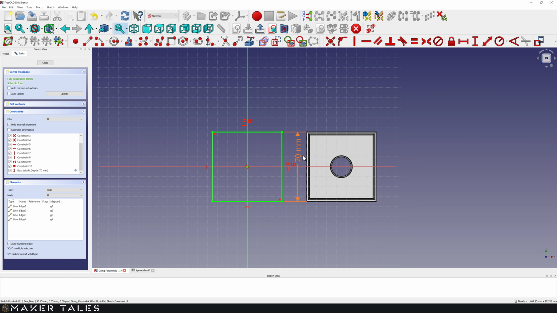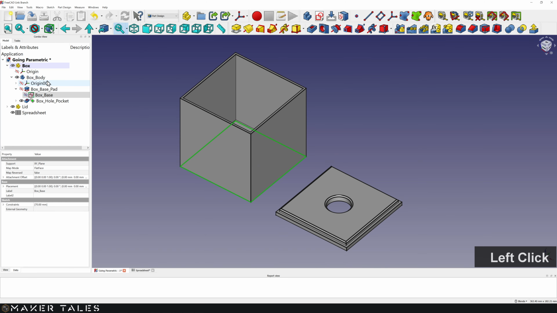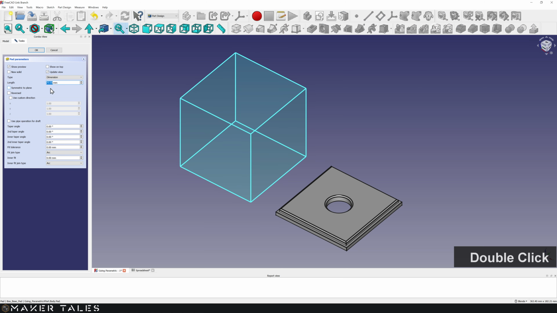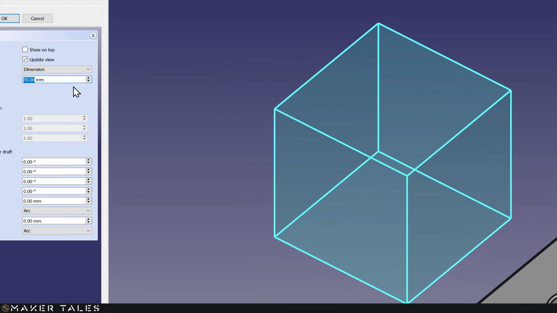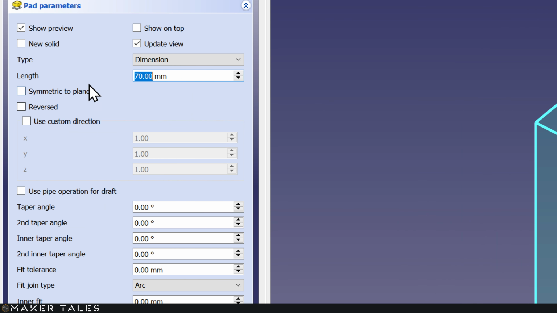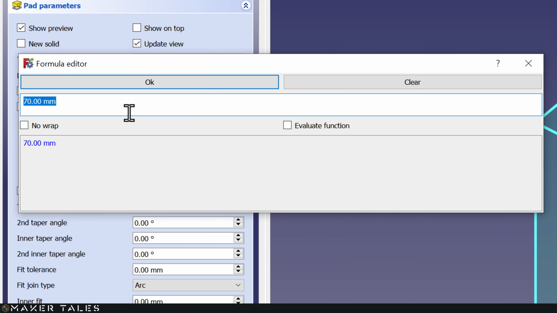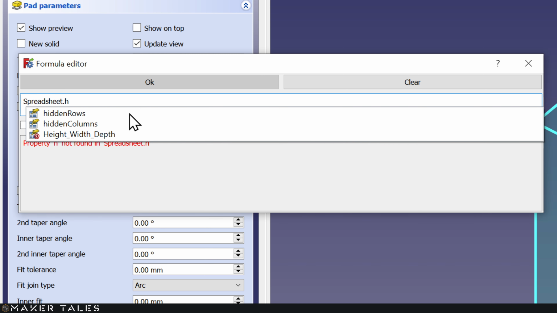So now we've taken a look at how this applies to a sketch and how to put in a formula. Now this is the cool thing. This applies to everything. Even our box base pad, when we open this up, right here, you will see in the input field comes that little F again. And you've guessed it. When we click this up, we get our formula editor. And I'm just going to go for the exact same one once again, our spreadsheet dot height width depth.